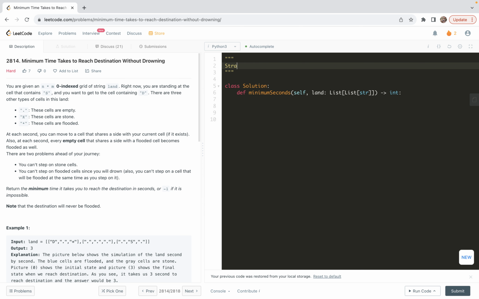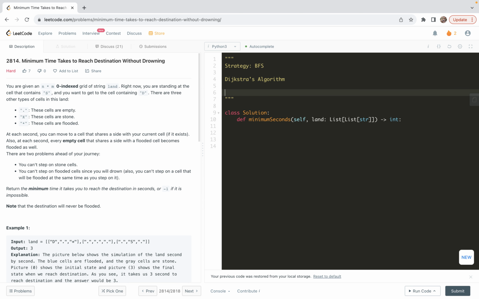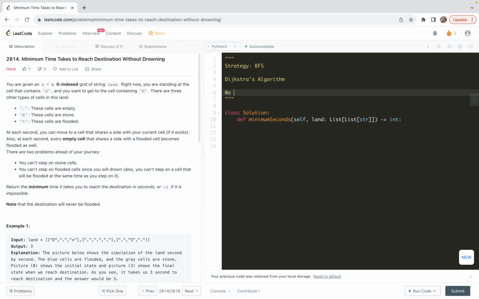Here our strategy will be based on breadth-first search. Because we want to find the minimum time, and each second we can move one step, we can also think of this as a shortest path. We can also think of this algorithm as Dijkstra's algorithm, but here we just use the vanilla breadth-first search. That will be sufficient.